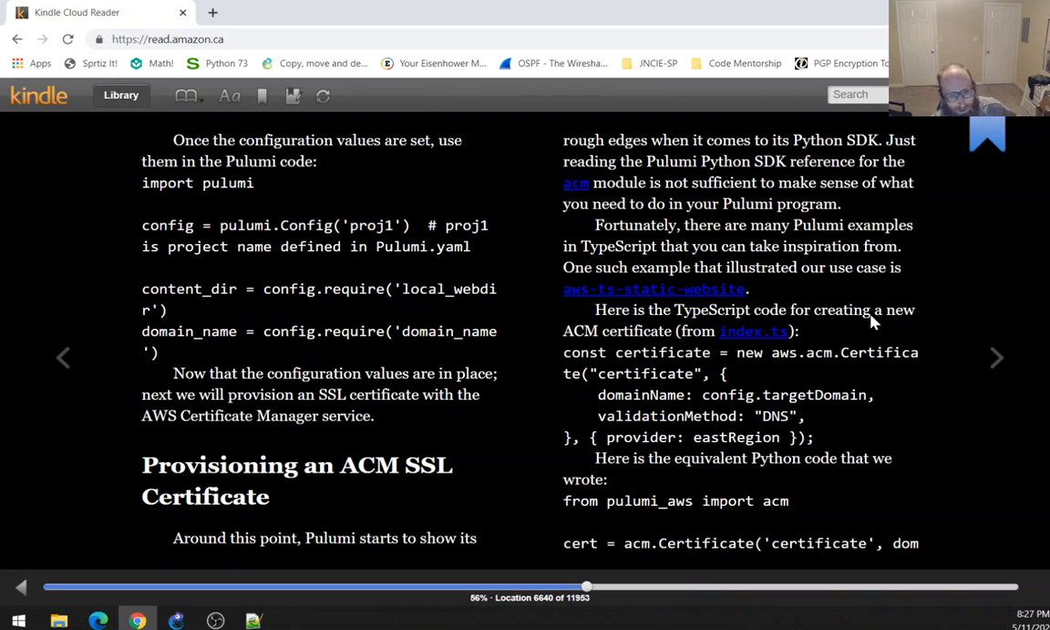Around this point, Pulumi starts to show its rough edges when it comes to its Python SDK. Just reading the Pulumi Python SDK reference for the ACM module is not sufficient to make sense of what you need to do in your Pulumi program. Fortunately, there are many Pulumi examples in TypeScript that you can take inspiration from. One such example that illustrated our use case is AWS TS static website. Here is the TypeScript code for creating a new ACM certificate from index.ts. Alright.